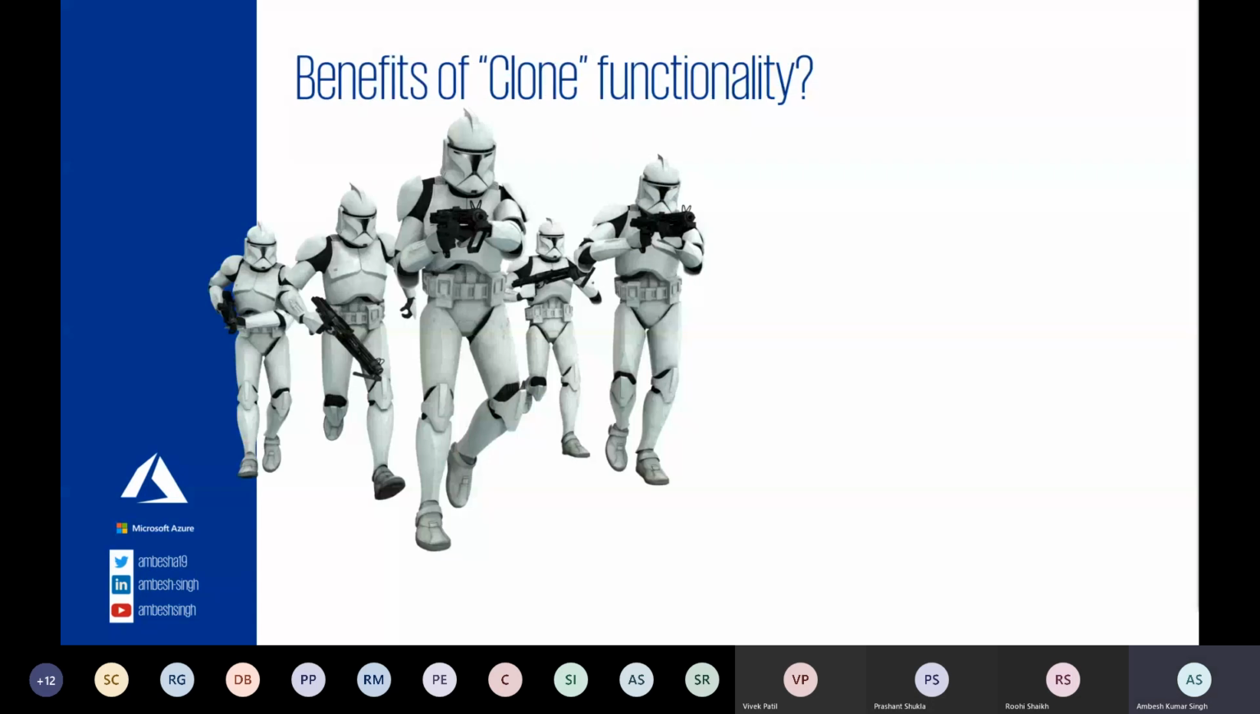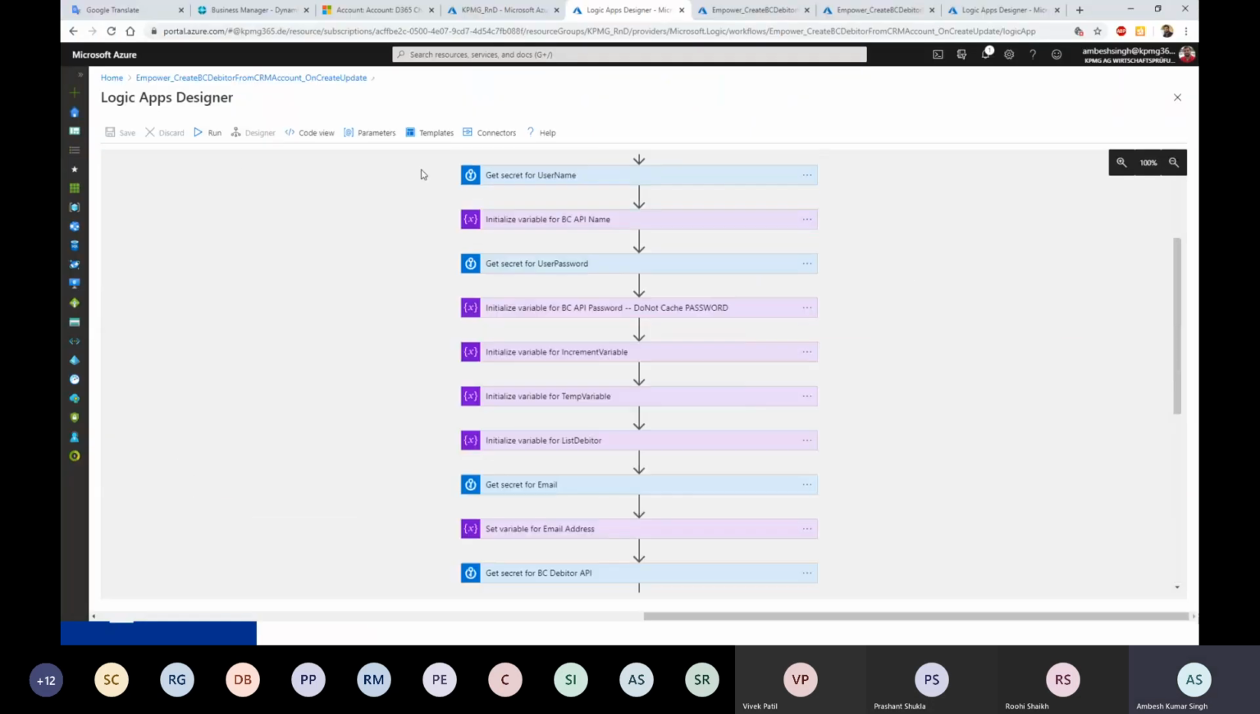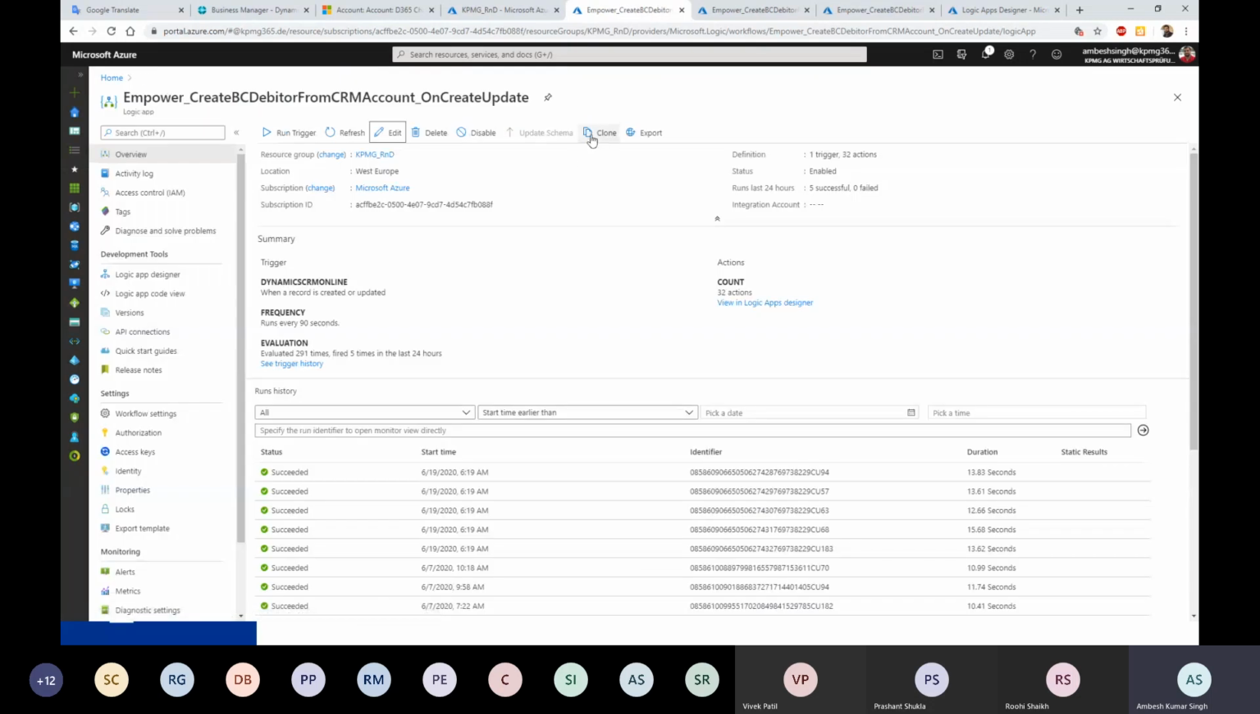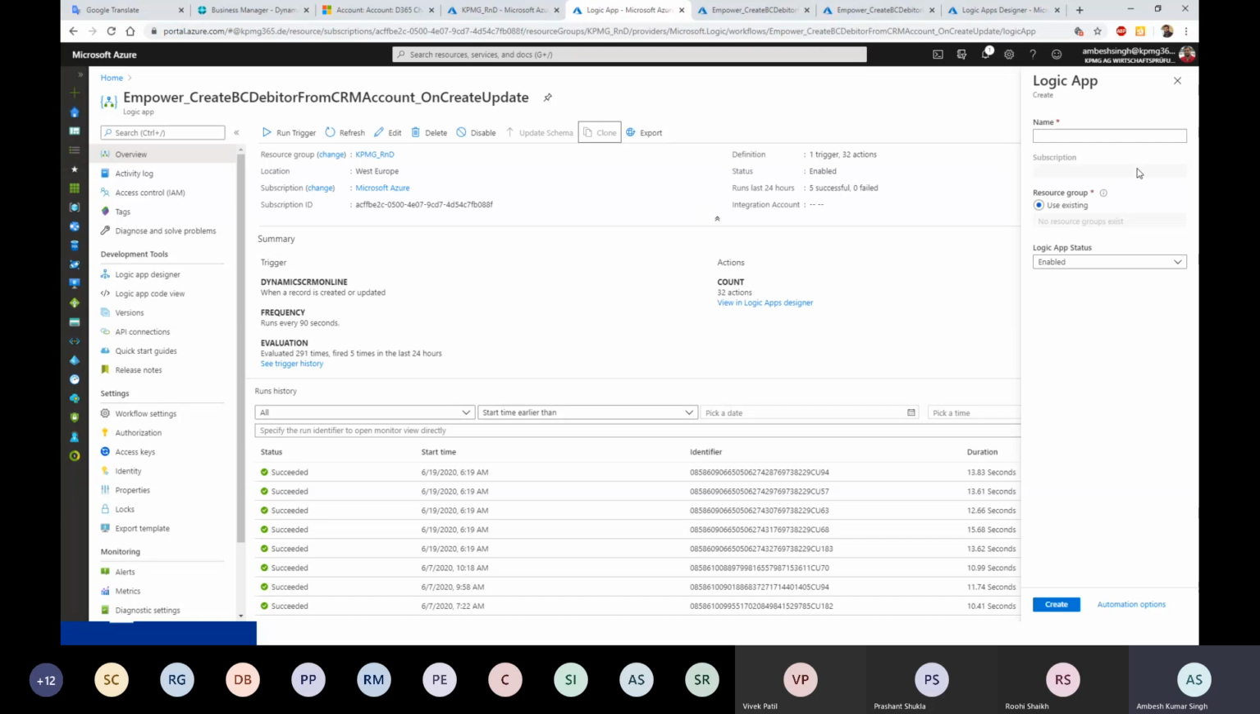Okay, the next one is the benefit of clone functionality, and cloning is really important for any aspect. For example, you made all of your progress on the dev environment, you wrote a logic app, and you want to move it to the UAT. You don't need to start from scratch. Just click on clone and give your logic app name there. The thing is, you cannot change the resource group here because it's meant for the same one. If you need to change the resource group, you need to go the template way.